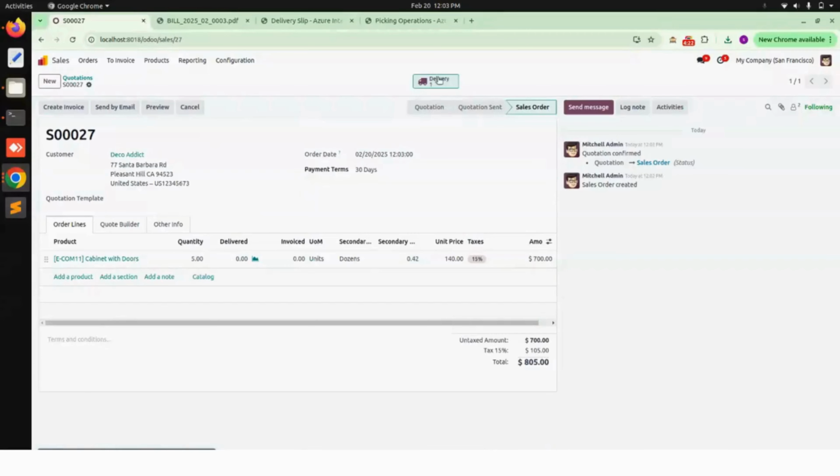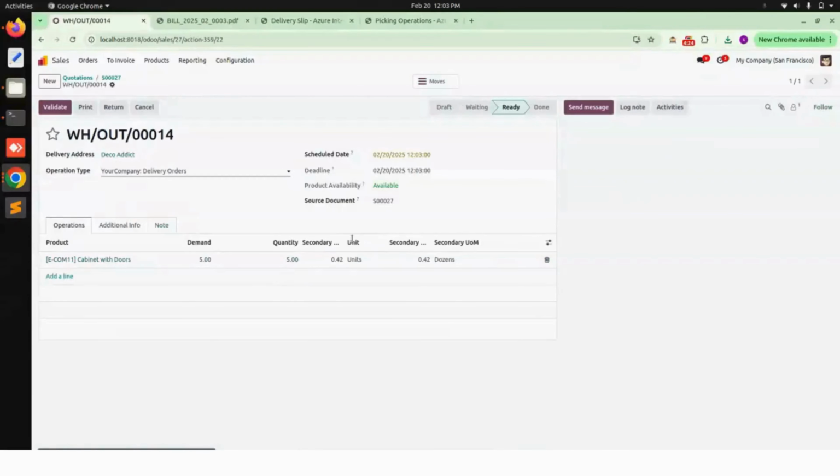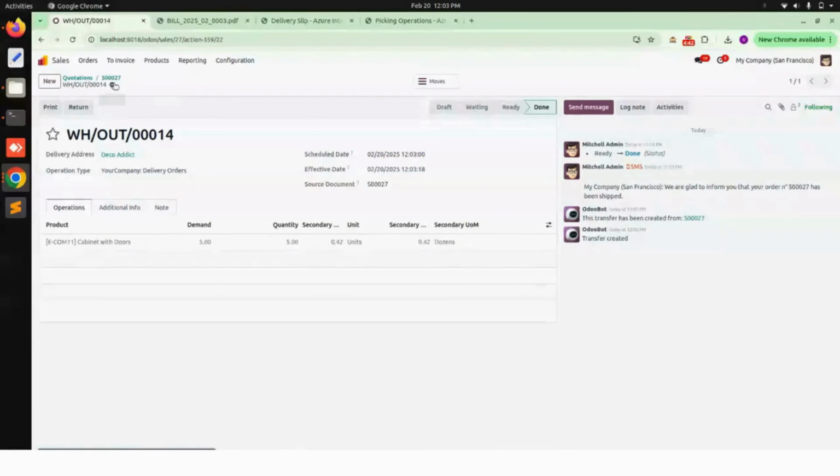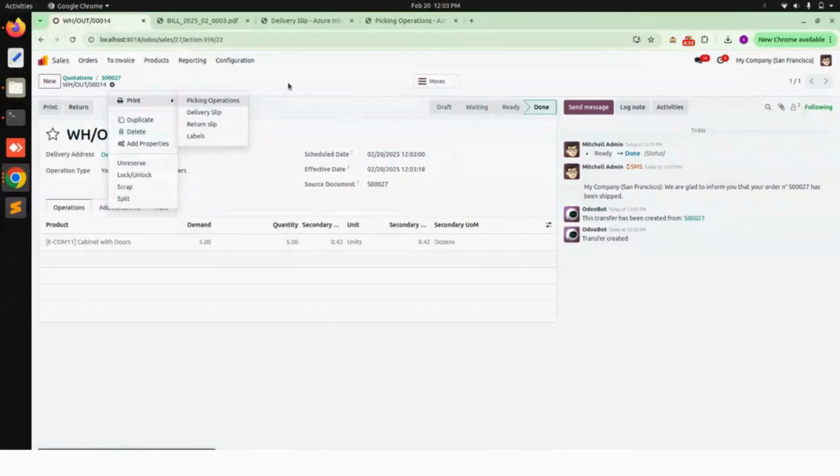We go into the delivery over here, and here you can see the demanded quantity and the quantity 5, and the same way we can see the secondary UoM quantity and the secondary demanded UoM. We will validate this and we will print by going into print, and here again we have three options of picking operation, delivery slip, which we can also download from the inventory part, which I will show later.